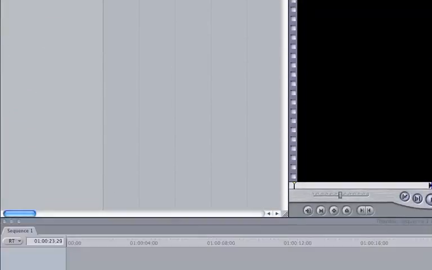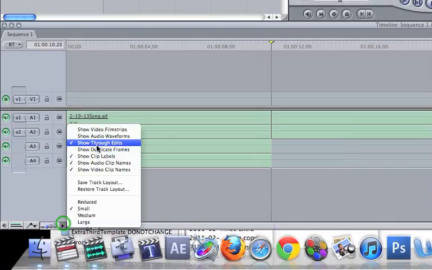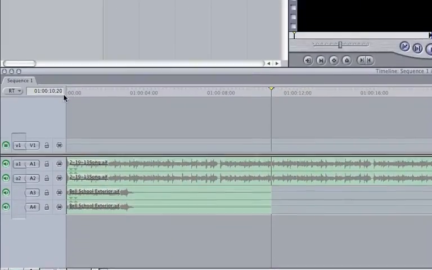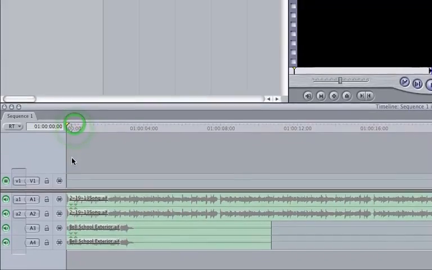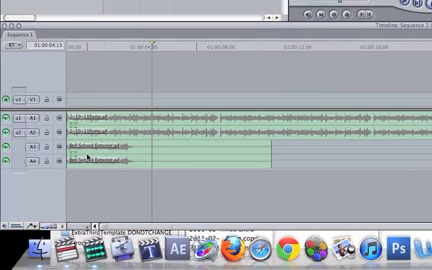If you wanted to, you could stack them on the timeline. Another little thing with audio, we'll bring up show audio waveforms so we can see the audio, and I can spacebar play it. Here's our school bell and our song, school bell and song.